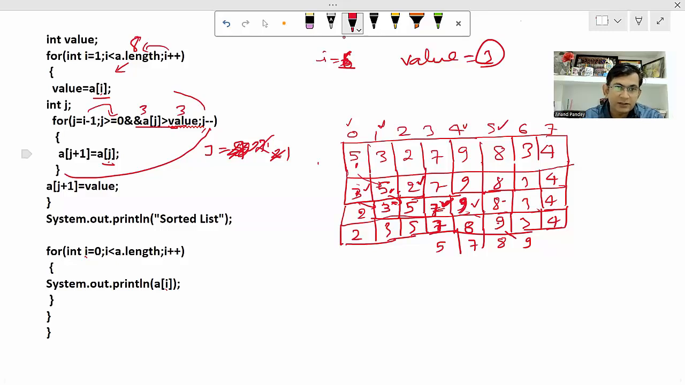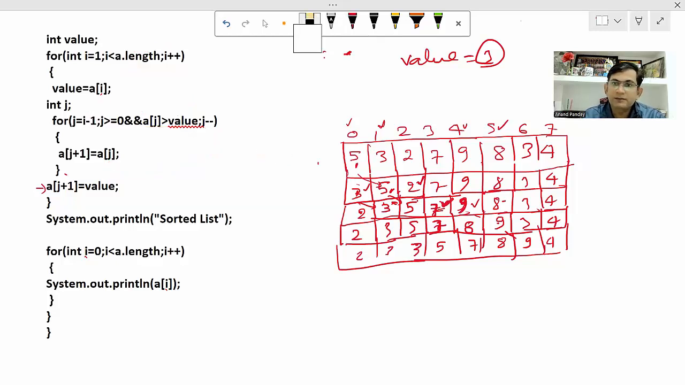So control will go outside this inner loop and reach here. So this is the right position of this element, value 3. So at a[j+1], j is 1, at a2, here the value 3 will be stored. And the rest will stay in their own positions, no change. This is the situation after this fifth pass, fourth pass, whatever. Then from here it will again go for the next value of i.